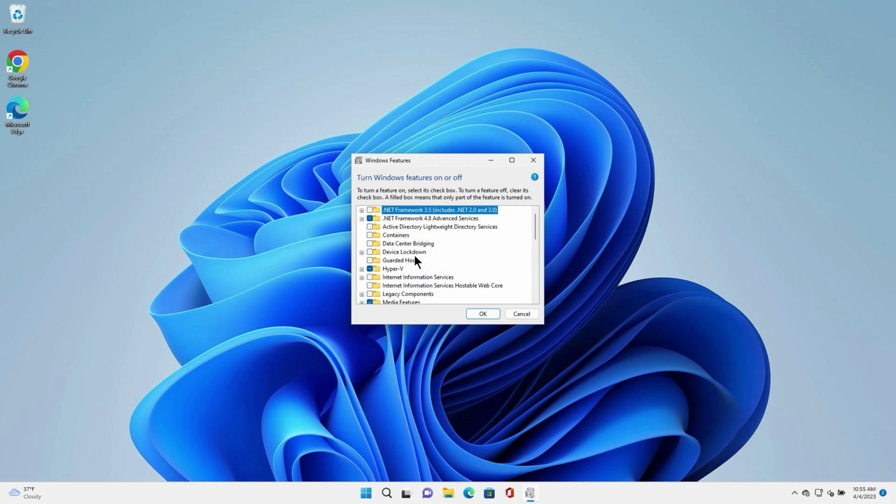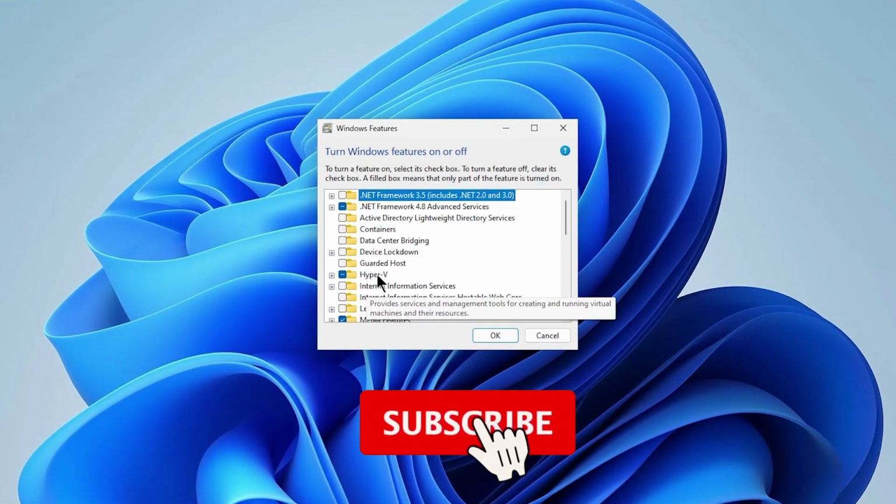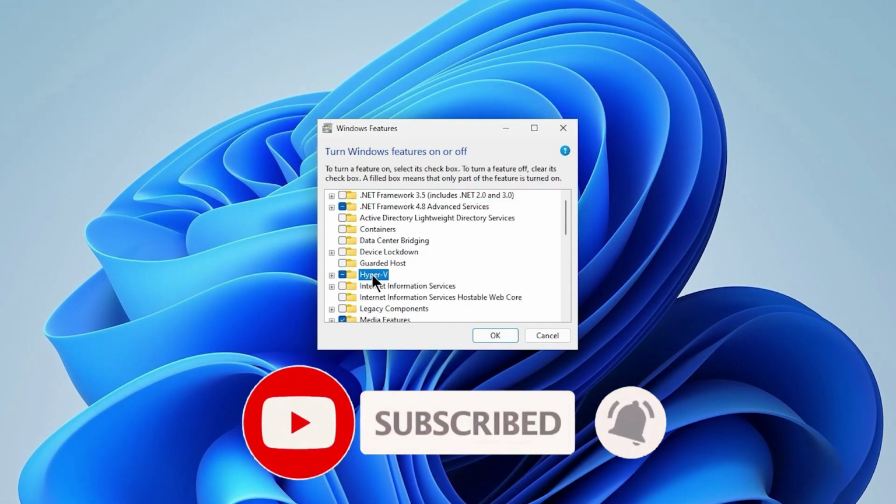Next, you're going to find Hyper-V and uncheck it and press OK. Once this process is complete, you're going to have to restart the computer.